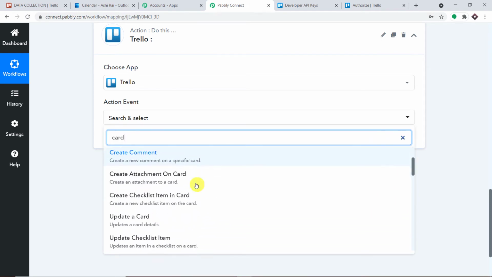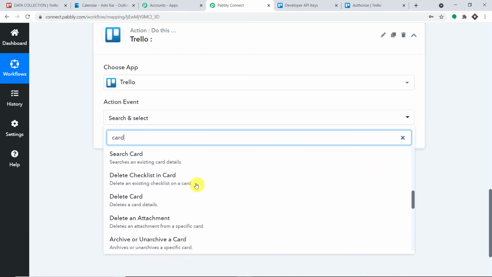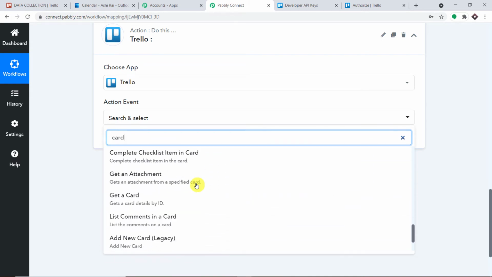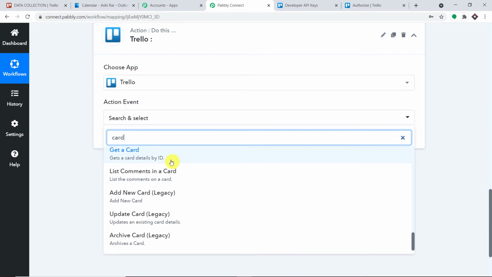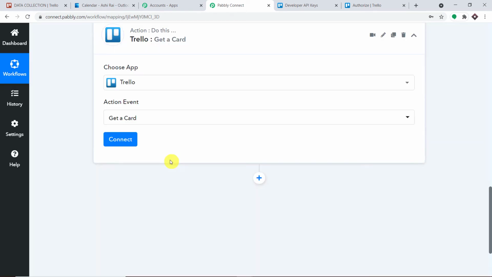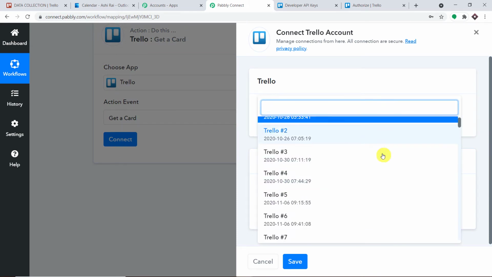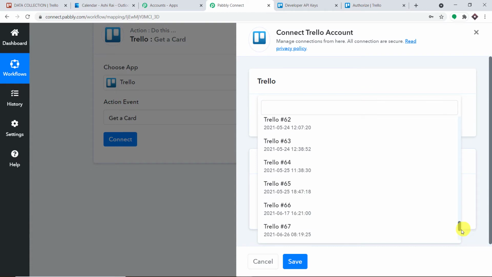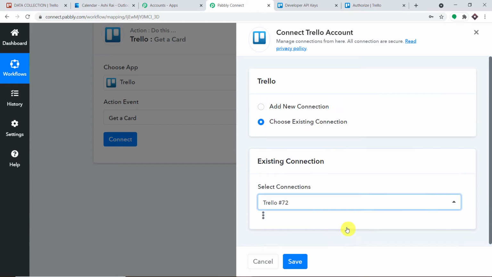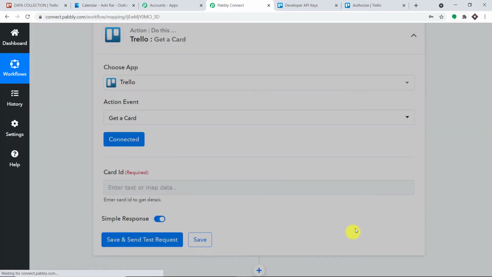Card details, update card, add label, delete card, nope, get a card. Okay, so this is one, get a card. Simply just click on connect. We are just going with the existing connection, and in the existing connection we are going to go with the recent one because we have already filled all the details. So let me just click on done.